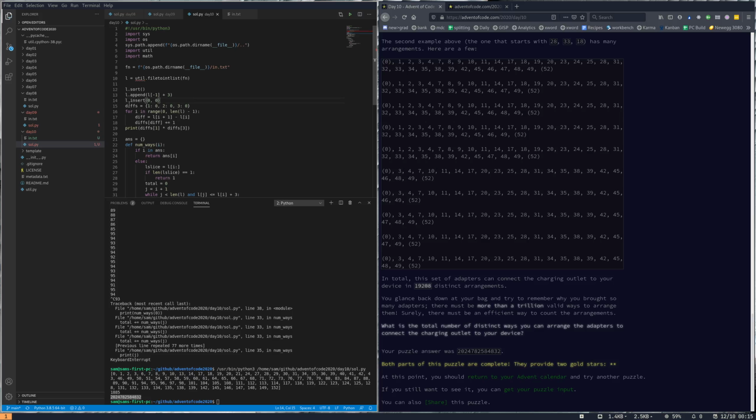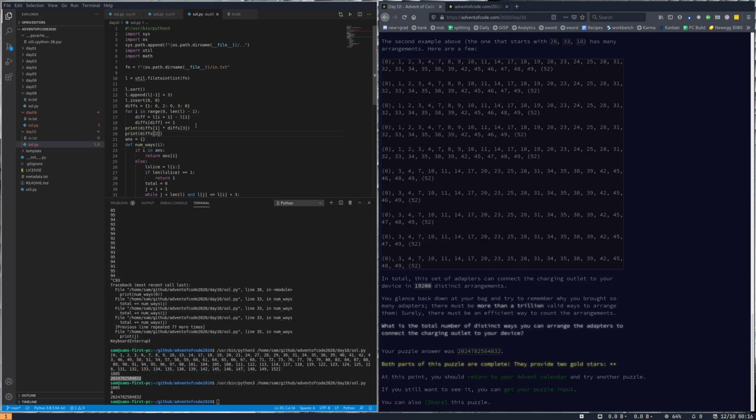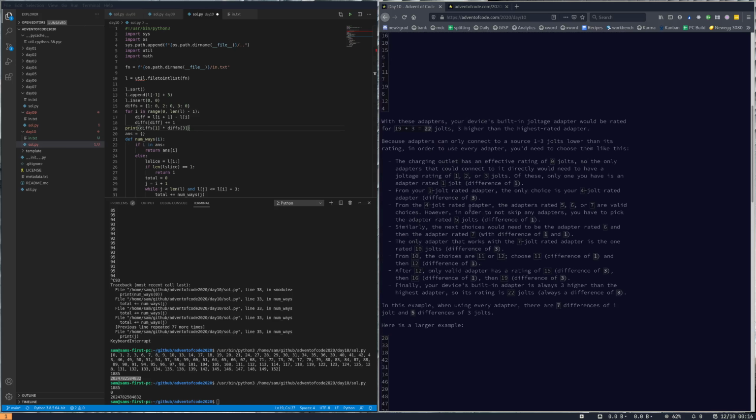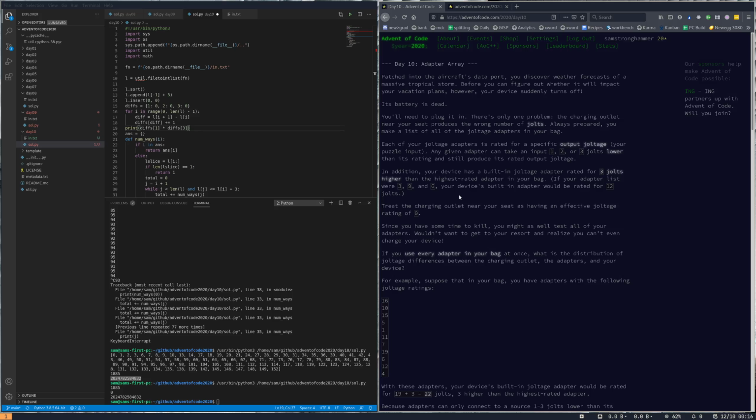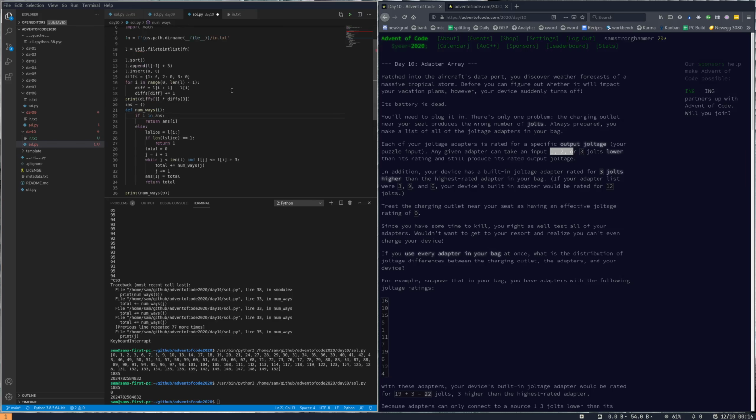So our diffs is we're just keeping track of them here. I wonder if there are any differences of 2? I'm just curious. Print diffs 2. No, there's no diffs of size 2. I don't know why that is. Is that something they specifically said? 1, 2, or 3 jolts lower than its rating. I see. So there's no differences of 2 between 2 things, but there's differences of 3 here, and then a difference of 1, and then a difference of 2 between 17 and 19, for example. And that's where the interestingness in this part happens.